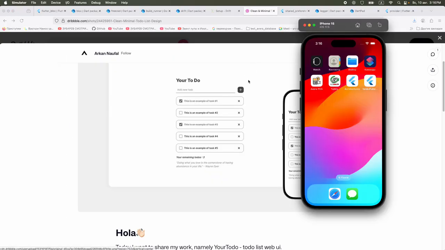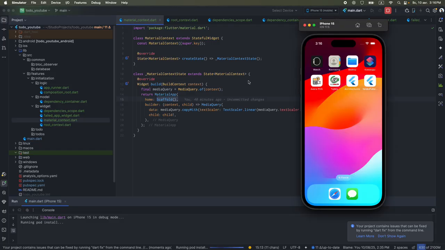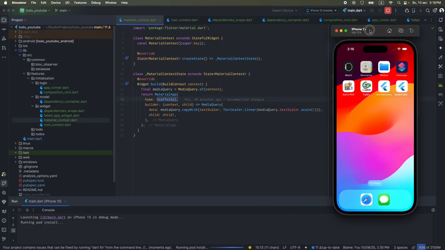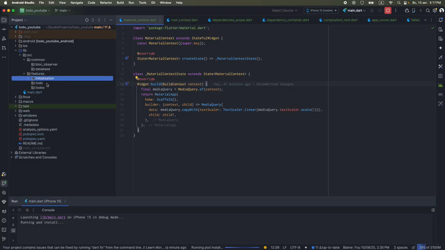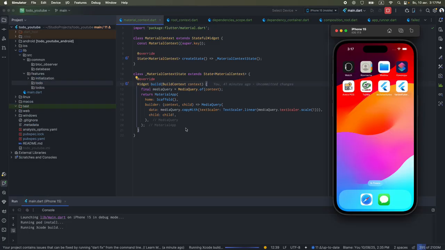to-do. Excuse me. Excuse me that it's taking a lot of time. So while it's compiling, let me show.